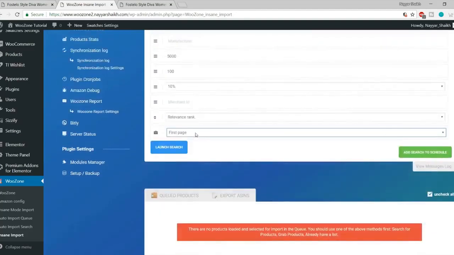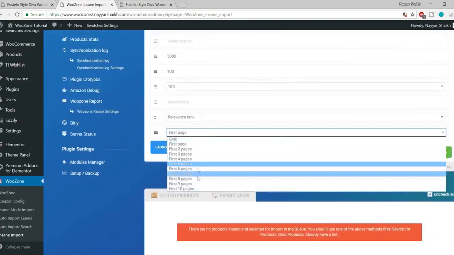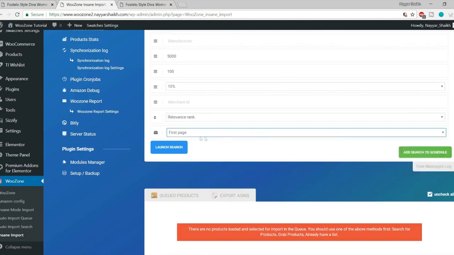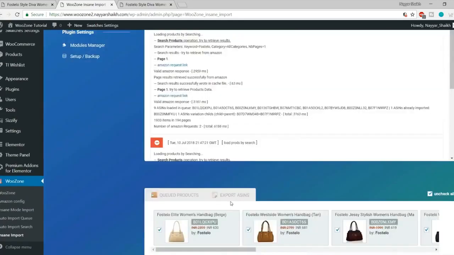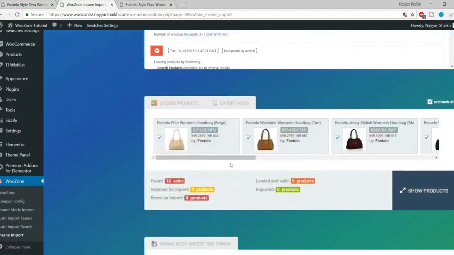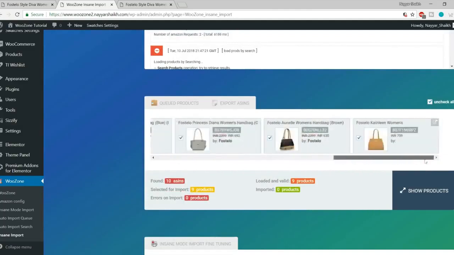I want to import the first page or the first 2 or 3 pages of the result. So I want only the first page. Once you select all these things, click on launch search. Alright, now as you can see, we have all the products that are on the first page.